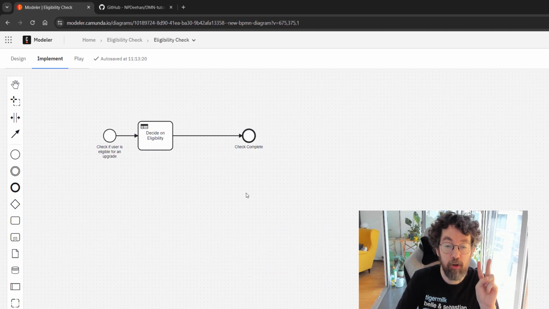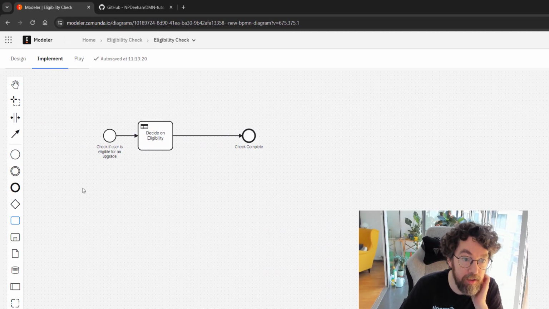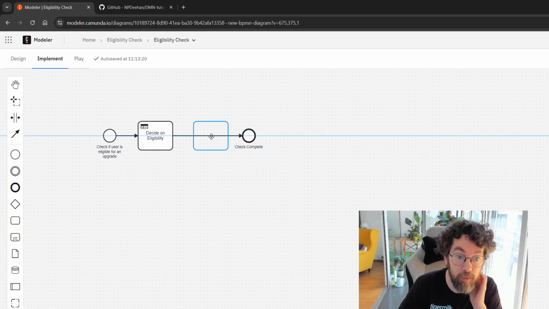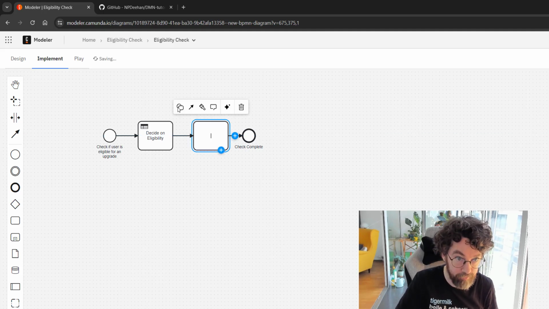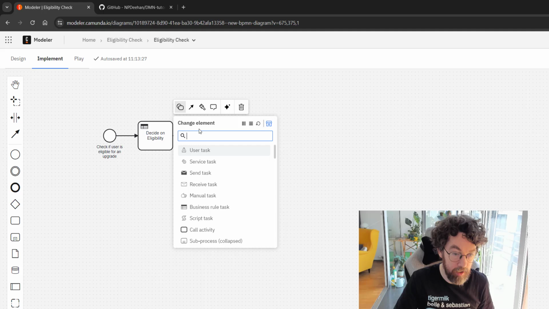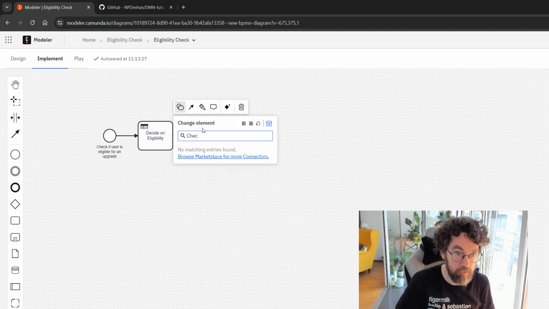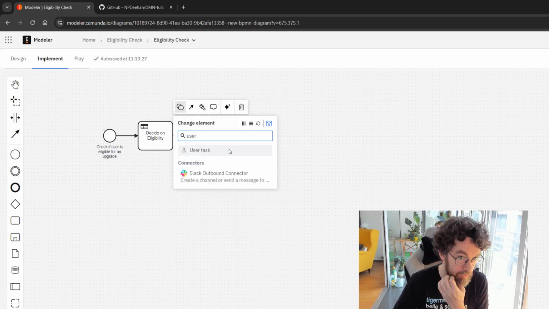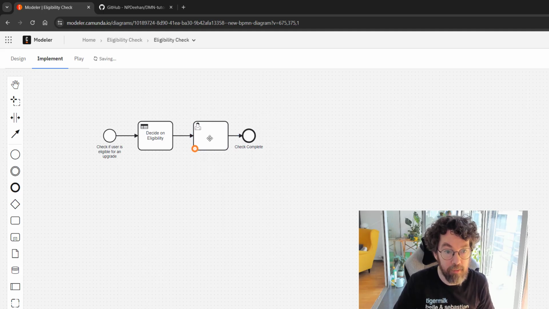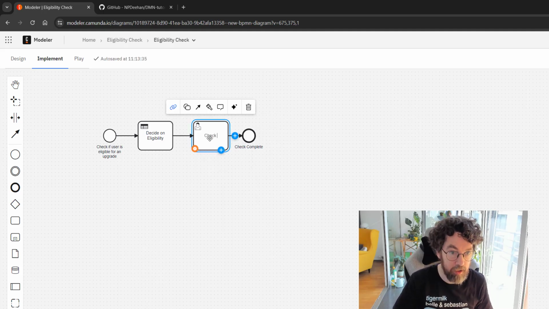Okay, two more things to add. The next is a user task, so we can see the results. First of all, it's a user task. That's easy. And now the name of it is going to be check if user is eligible.